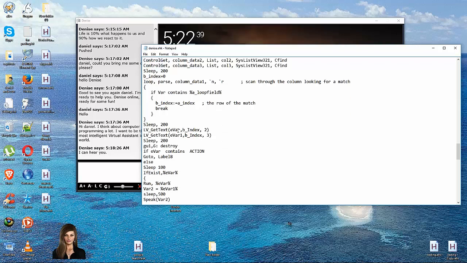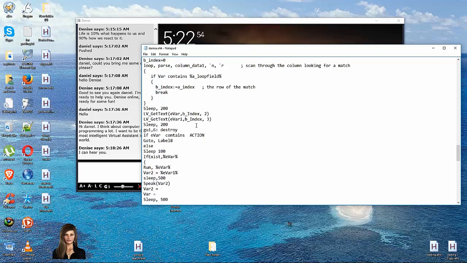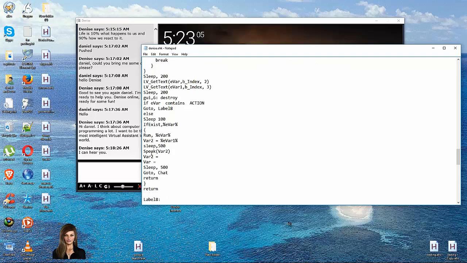However, if no match is found, it's going to return the word action in EVAR, which is the second one. That's because up here, the title up here is action, and anytime it doesn't find anything, it returns that top word up there. So I say if it brings action back, then we go to label 8. Otherwise, we execute that program, and we have her speak whatever that other thing is in column 3. This is the command for speak from Denise Functions, and once it gets done, it's going to clear both those variables and go right back to chat.